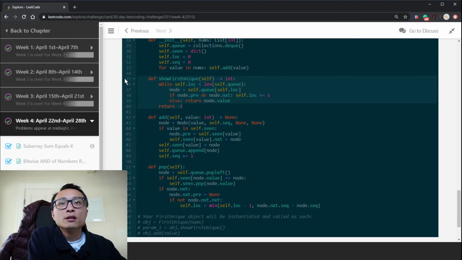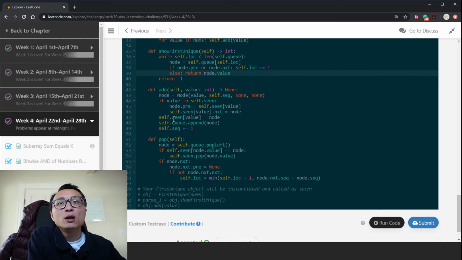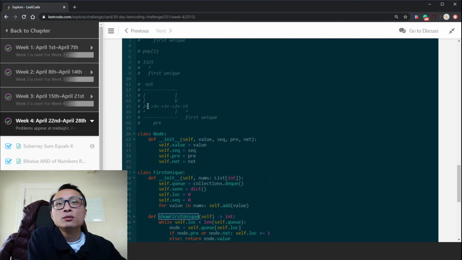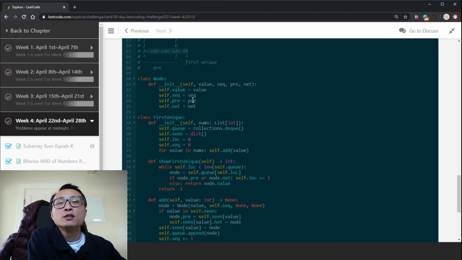I guess the time for this is no longer constant. After the pop, the show first unique is going to be constant. When we add a value that's a unique number, or as long as it's not the current unique one, then after that addition, when we call first unique, it's still going to be constant. Otherwise, we will scan through the linked list towards the right, traversing through, and try to find the first unique value.